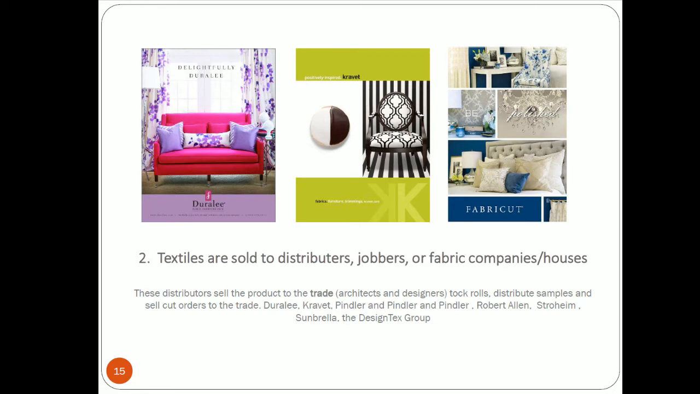So textiles are also sold to distributors, jobbers, or fabric companies. As an interior design professional, you are going to order fabrics wholesale to the trade, meaning if your clients are going to spend $50 for a Durley fabric or a Krabbit fabric, you're going to purchase it through one of these distributors or fabric companies such as Durley, Krabbit, Fabric Cut, etc. And you're going to buy it to the trade wholesale half price.